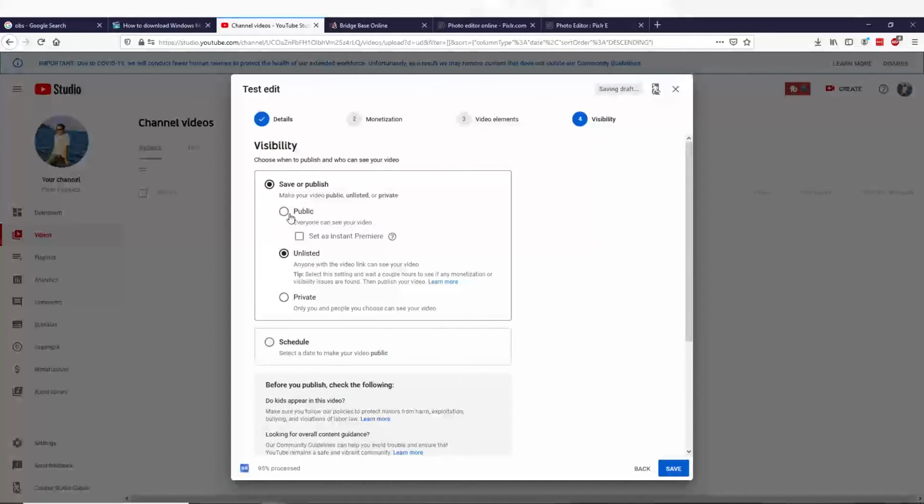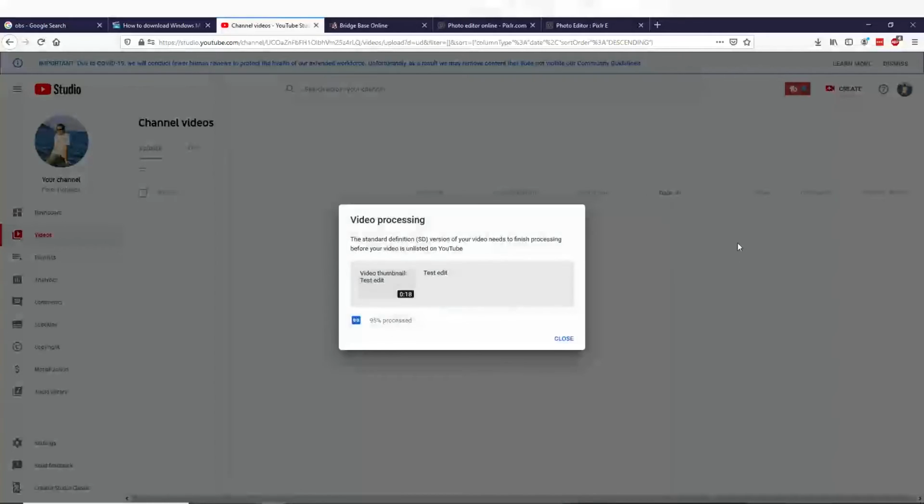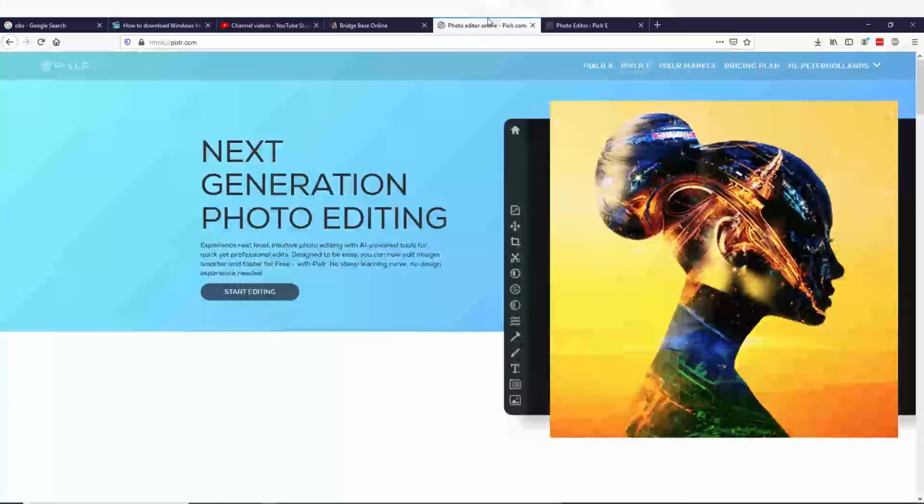You can make it public, you can make it unlisted, which means people will only see it if you send them a link, or you can make it private, where you can choose who can actually see it. So that's what you can do, and then once it's done, it's still processing. Well, let's go forward and go into how to create a thumbnail. Then I'll pop back once this is done.